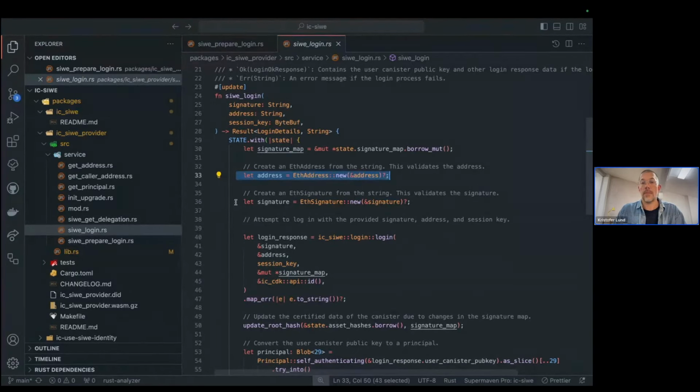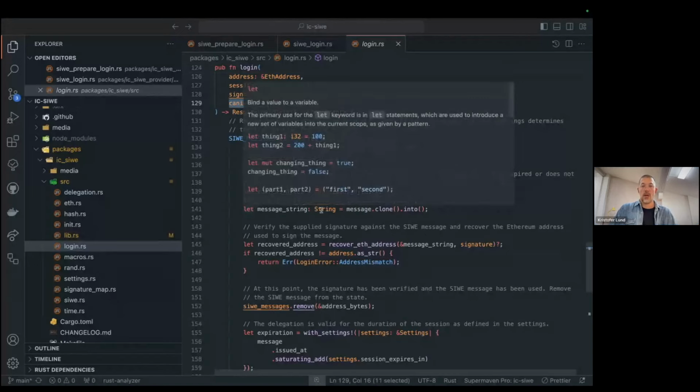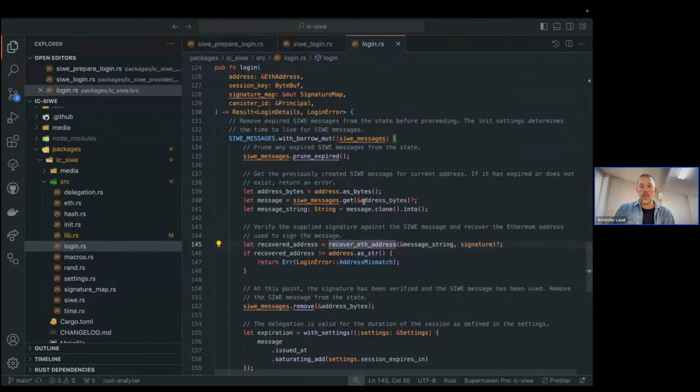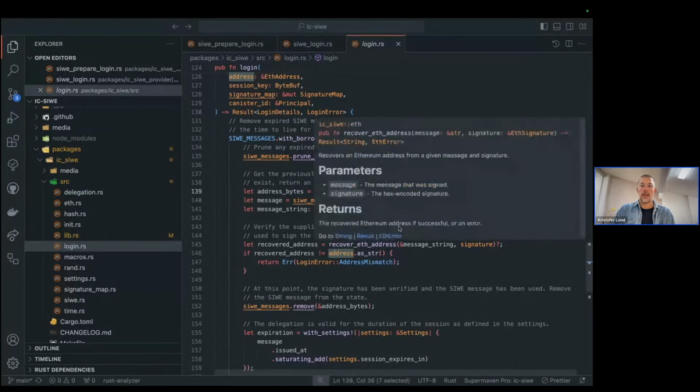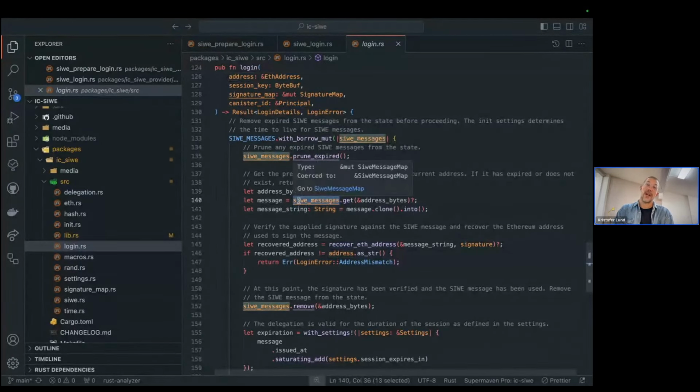Let's see here. So what we do here is that, based on the Ethereum address, we convert it to bytes, and then we fetch the sign in with Ethereum message that we generated in the first step. So this is an important and cool and interesting thing: here we are using the sign in with Ethereum message as its own nonce.